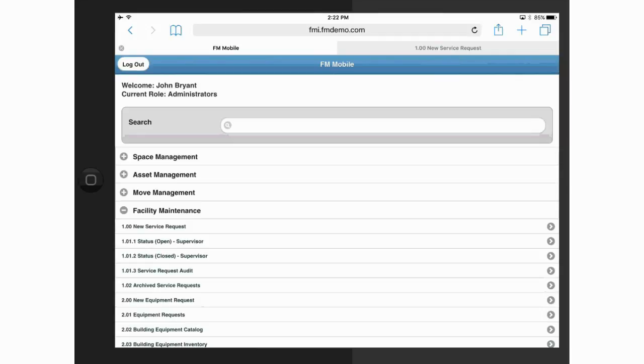Okay, great. The next one, can we restrict which graphic views are available to FM Mobile, or are they all the same ones that are available in FM Interact? You are able to. You're also able to restrict which views are available. So for example, what we're looking at, I think on the screen still, like the new service request or the status closed supervisor view, you're able to restrict which views are available mobile as well.